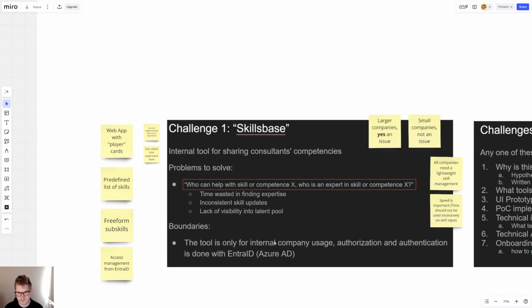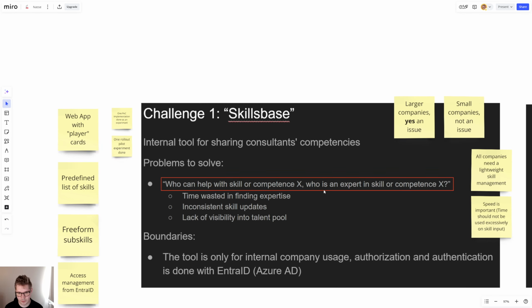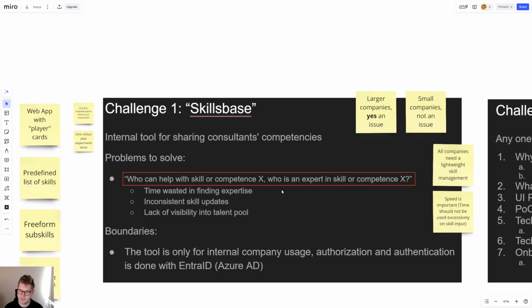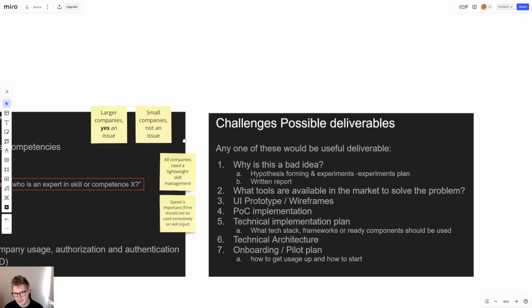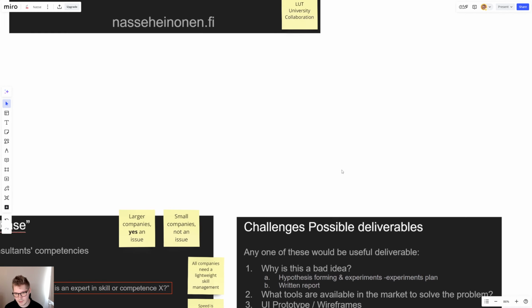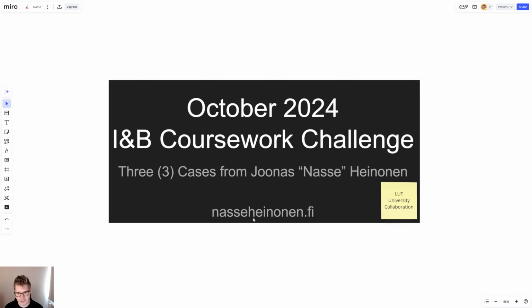To summarize: skill space, internal tool, and the problem that I want you to think of as the challenge is how we can help people to find the right people to contact and to help them in different needs. Here are the deliverables, and this was the first challenge, so two more to go.